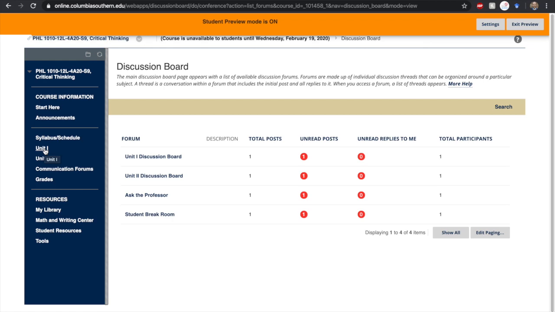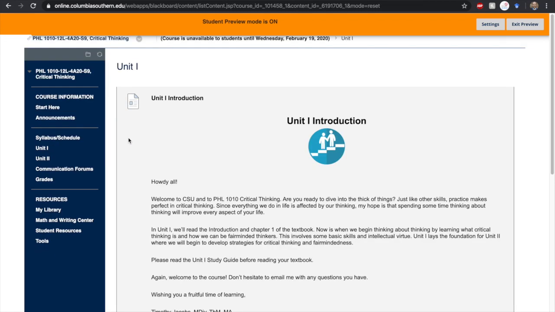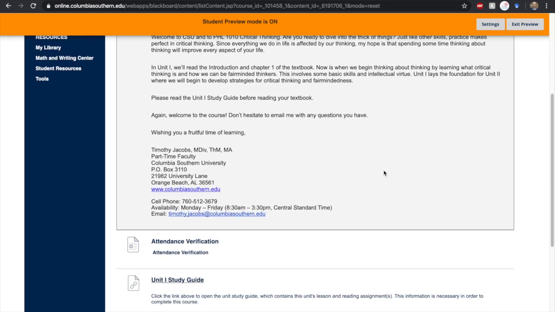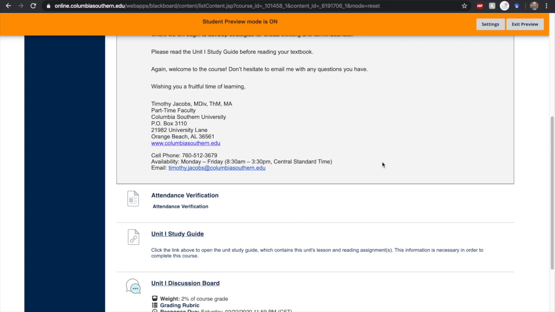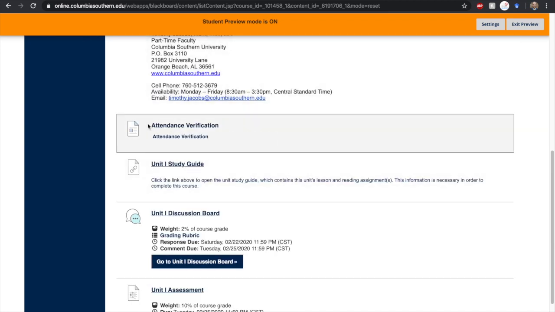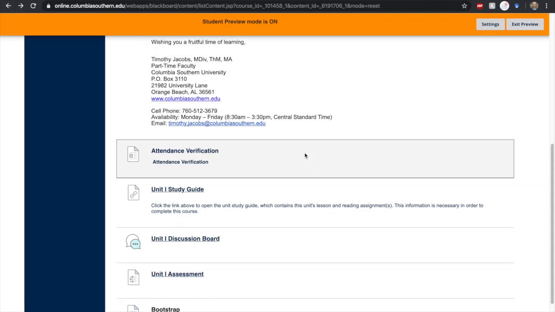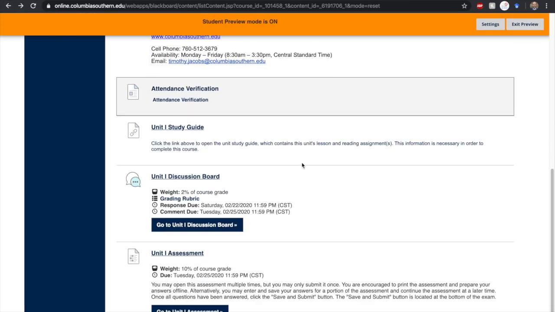So over on the left, this is the main thing that you'll be focusing your attention on. Go ahead and click on Unit 1. You'll see a brief unit introduction that I've written to introduce you to concepts and what's going to happen during this lesson. Also focus on attendance verification. That is a quick note just saying that you need to do something, whether it's a discussion board or assessment. You need to do something in the first week to verify that you're actually attending the class. Otherwise, you could be dropped. Unit 1 study guide.